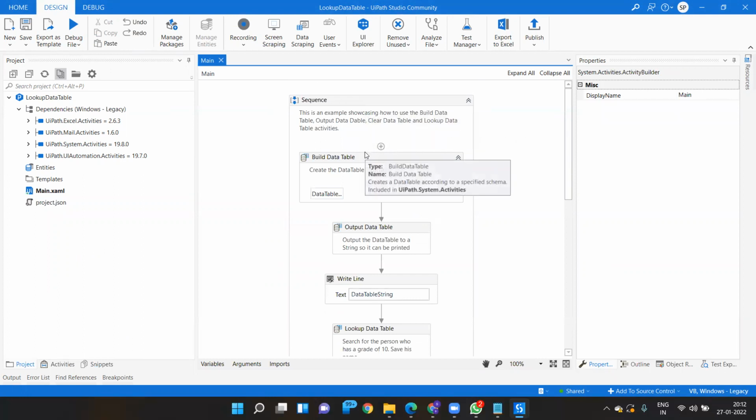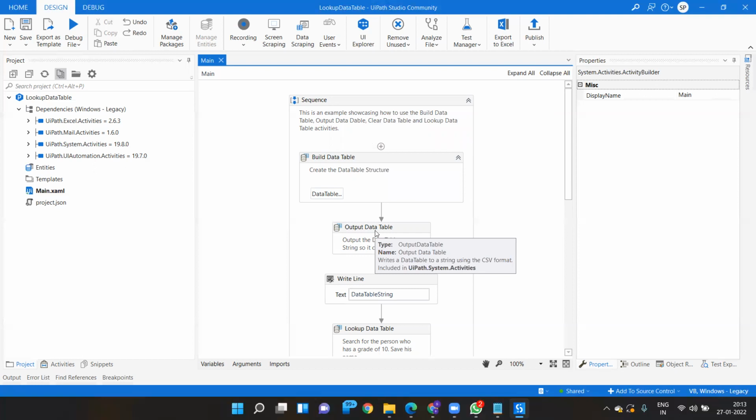Let me explain once again. First, we are going to build the data table. In building the data table, we are entering multiple rows. We have entered 3 rows. After entering 3 rows, I use another activity called output data table. Output data table is an activity which is useful to retrieve the data from the data table and store it into a string. After fetching the values and storing them into a string format, I will use a write line. Write line can be used to print the string.